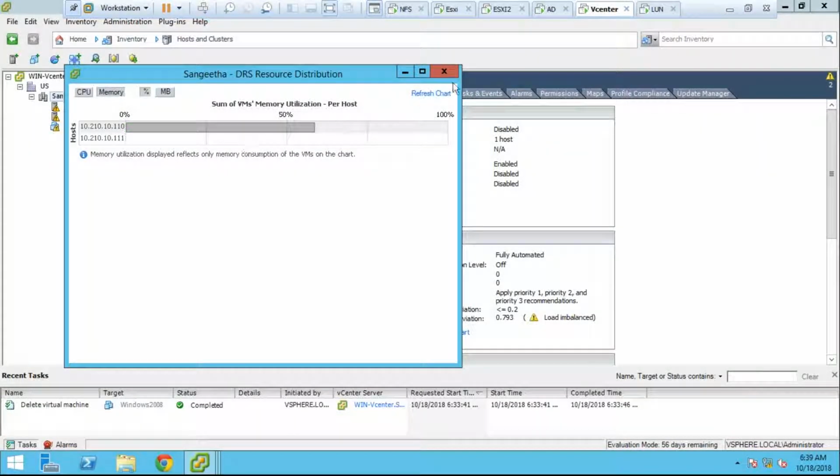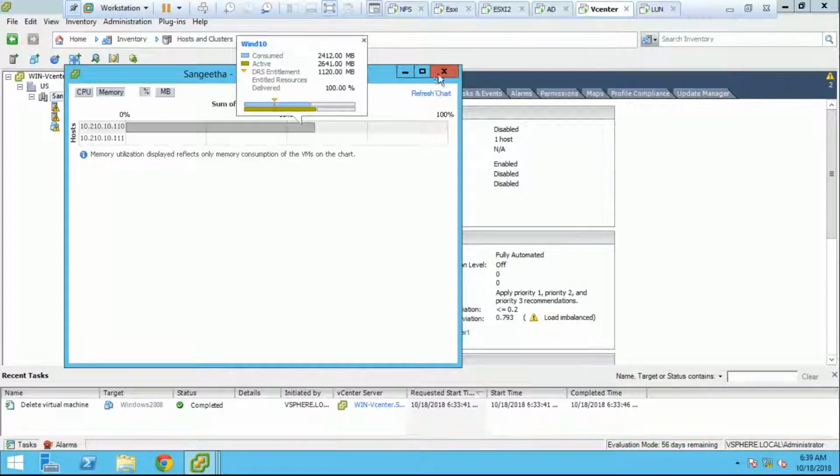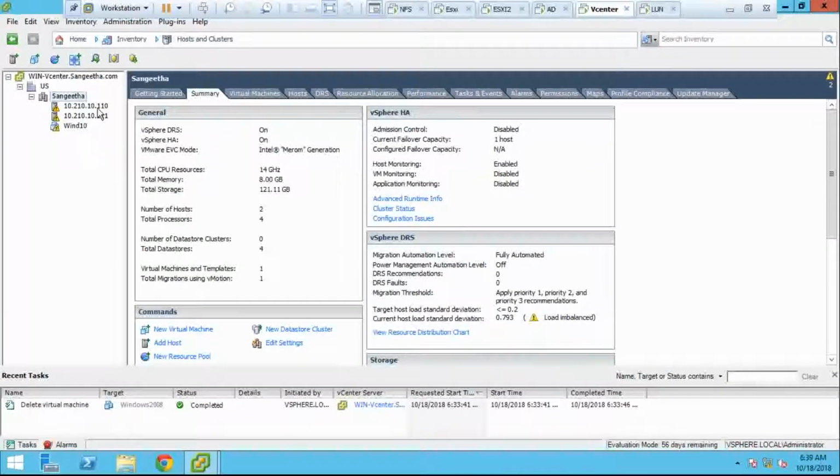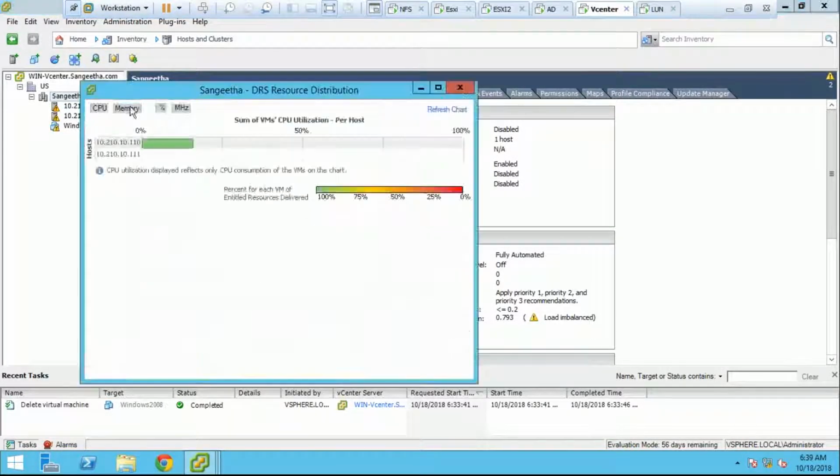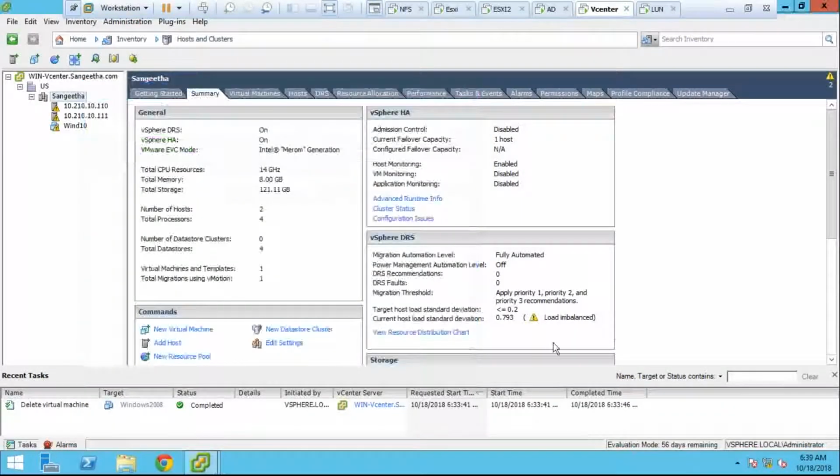So why does the other one not have any information? Because we are creating only one VM, and that is on 110 only, not on 11. So it will not give any information about 11. It will give only the information for 110. If a VM is available, then it will show.